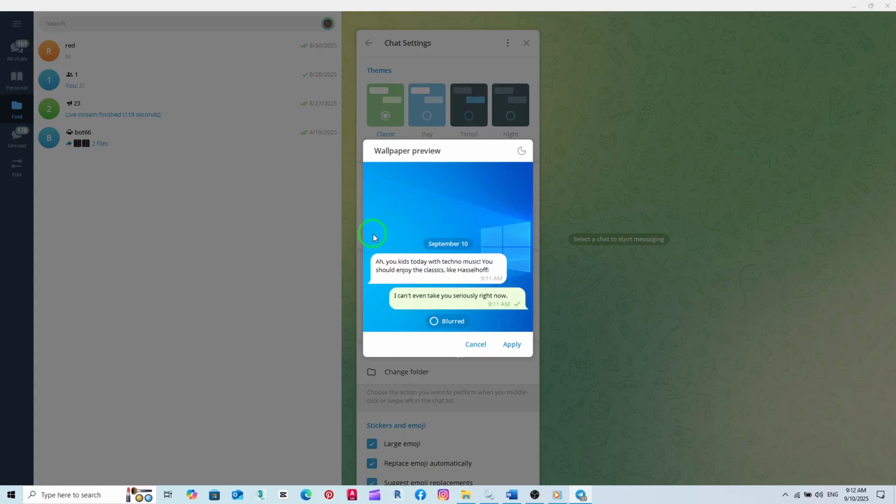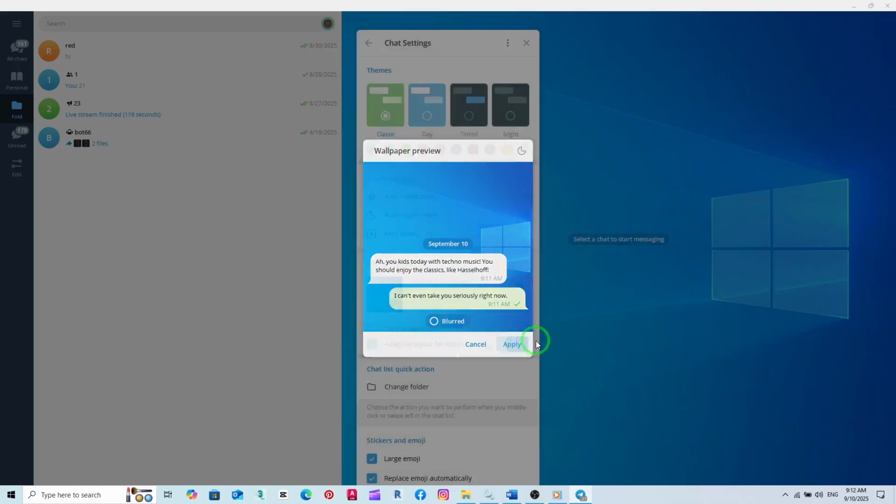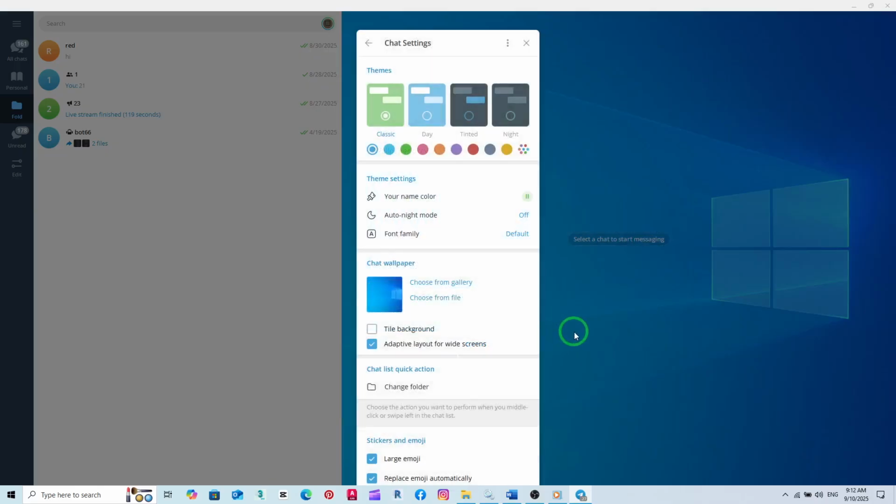And just like that, your Telegram chats on PC will have a fresh, new background that reflects your style. Changing your chat wallpaper this way is an excellent way to keep your conversations visually appealing and uniquely yours. Enjoy customizing your Telegram experience. Remember, these steps work with the latest updates on the Telegram app for PC, ensuring a seamless and enjoyable customization process.